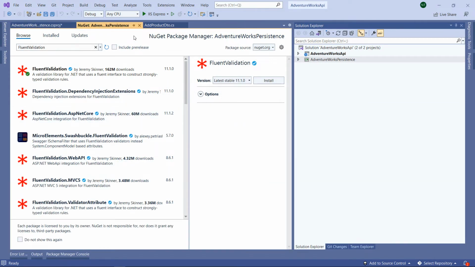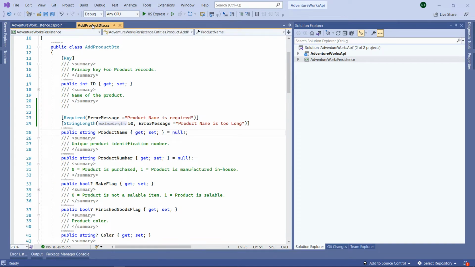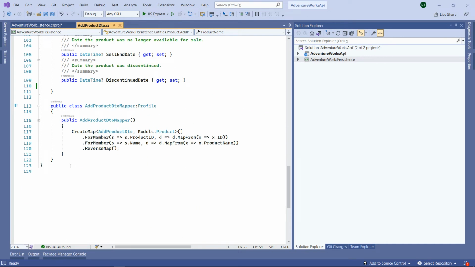Okay. So once this is installed, I'll come to the add product model that we have. Here we will create a validation class for that kind of validation. I'm going to call it AddProductDTOValidator, and this has to inherit from AbstractValidator.